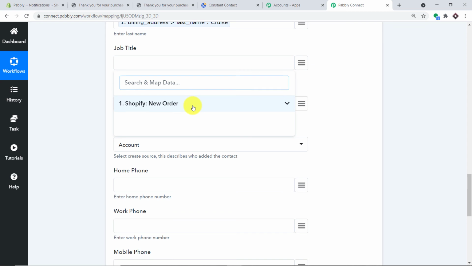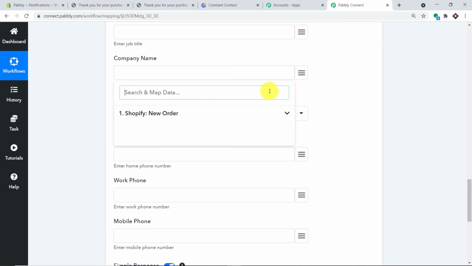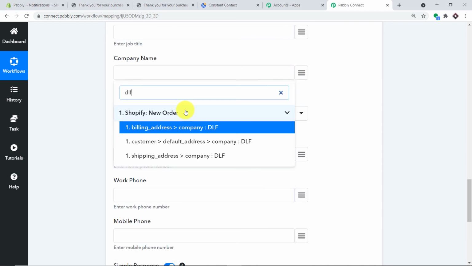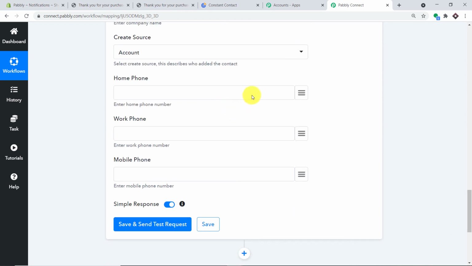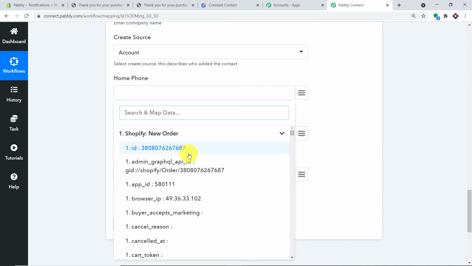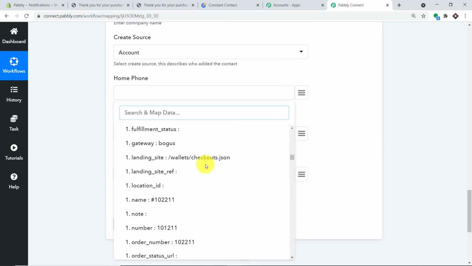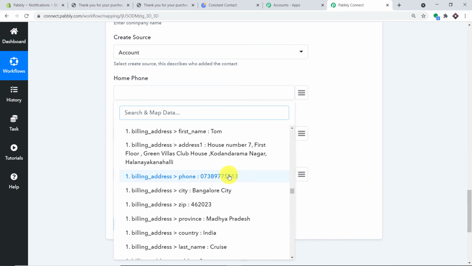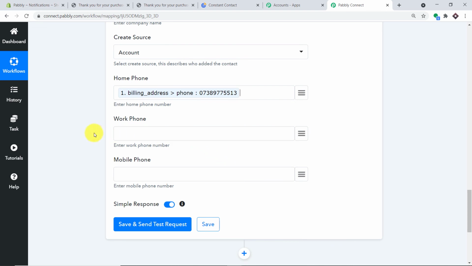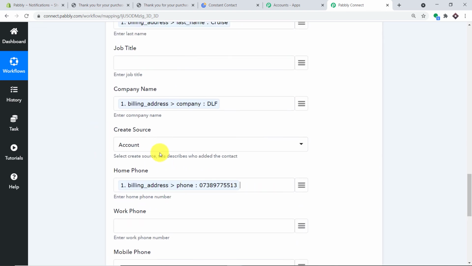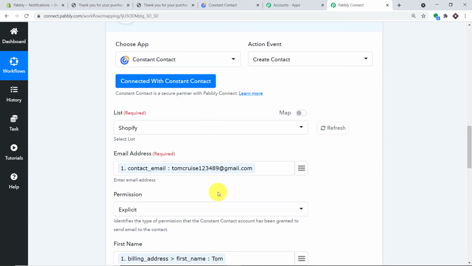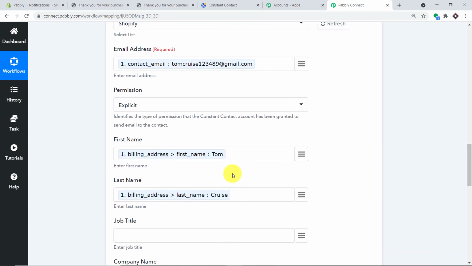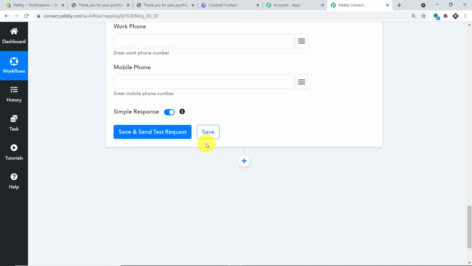The job title, we don't have any data regarding the job title, but we do have the company, that is, I think, DLF. The company is DLF. And the phone number, let me just scroll down and look at the phone number. So this is the phone number, yeah. So we have mapped it. We don't have any data regarding the work phone or the mobile phone, so we are just going to ignore this. So basically we have filled all the necessary details sufficient enough to create a contact in Constant Contact. So we have done mapping.